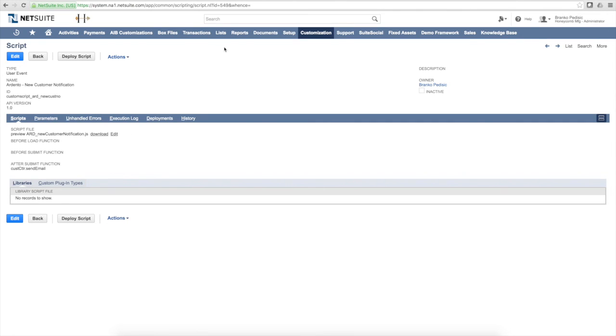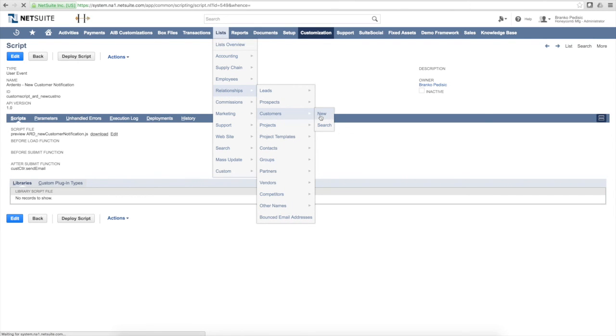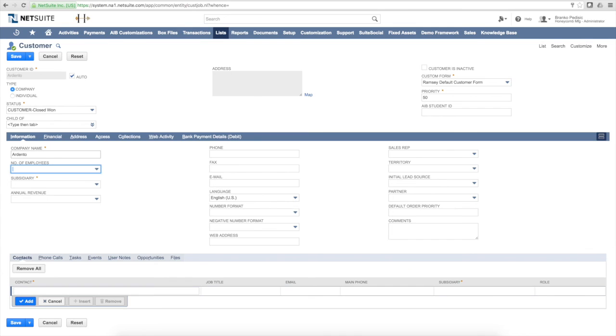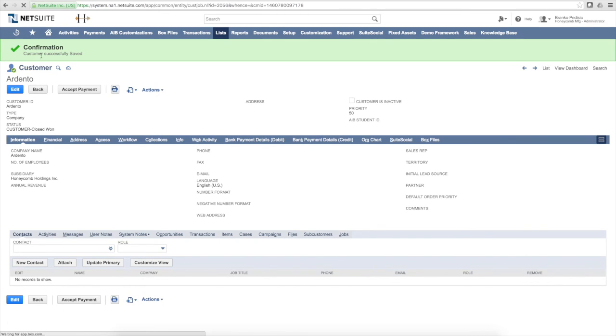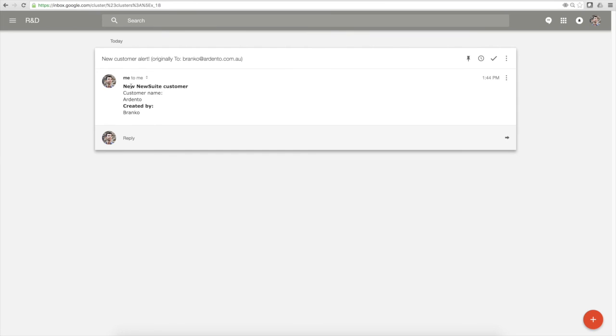That's it. So to test that, we can just try and create a new customer here. So if we go into relationships, customers, new. Let's call this one Ardento. Give it a subsidiary. And that's all the required fields, I believe. So just hit save. So NetSuite's given us confirmation that the customer has been saved. And if I check in my email, I can see that there's an email from NetSuite. New customer, Ardento, created by myself. That's it. Thanks very much for watching.